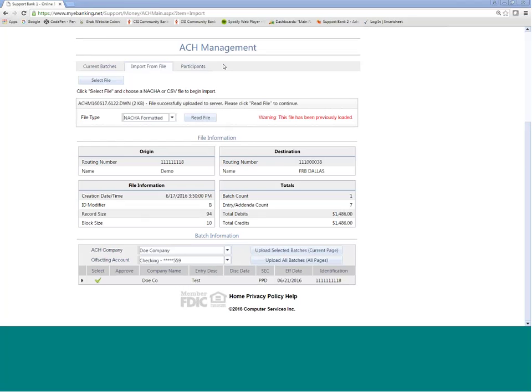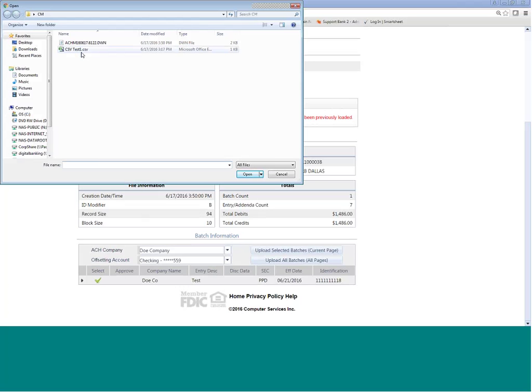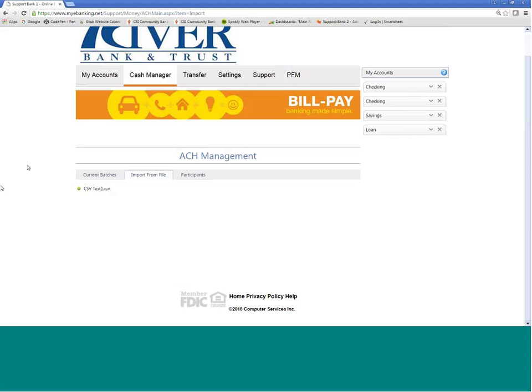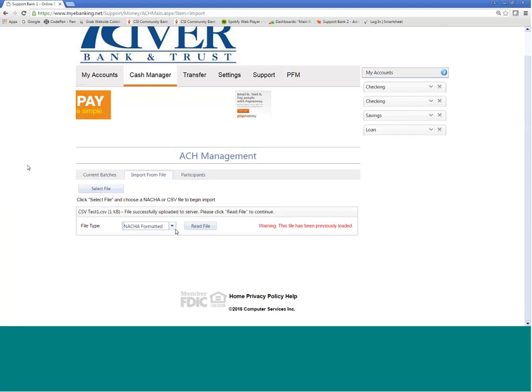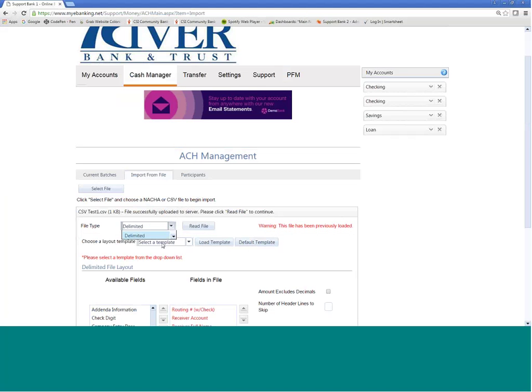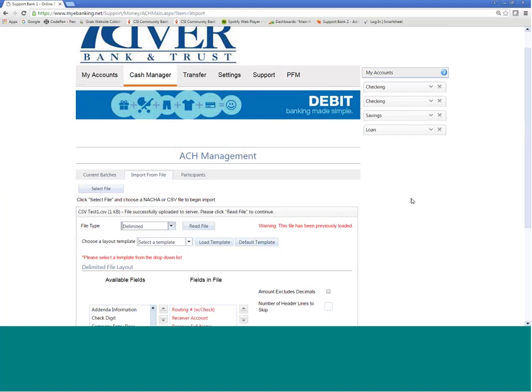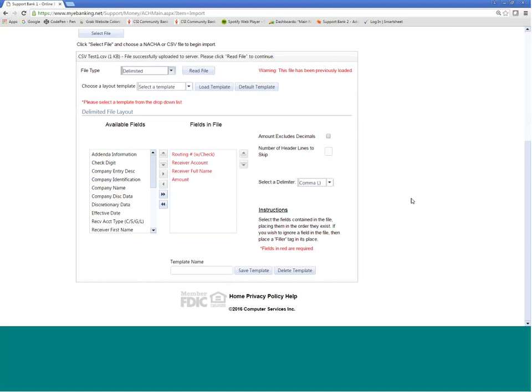Our other file type is the delimited file. We are going to use a CSV because it is the most common. The process starts the same. You choose the file. Just this time, instead of leaving it as Nacha, we are going to select delimited. Once you choose delimited, you are going to see several options appear down here below. This is because you need to tell the system what order the file is in.